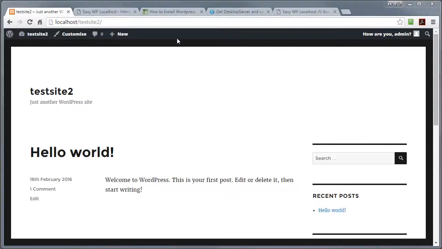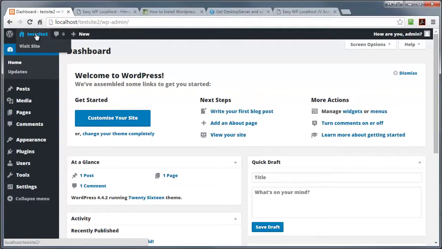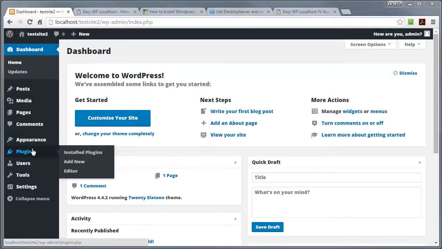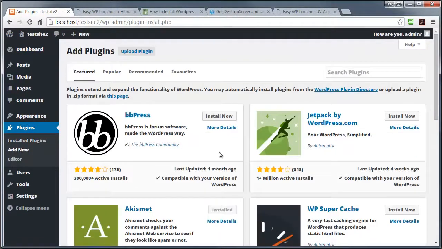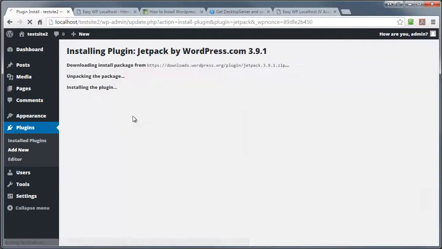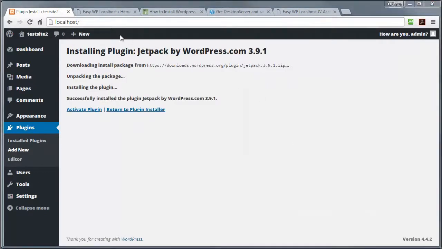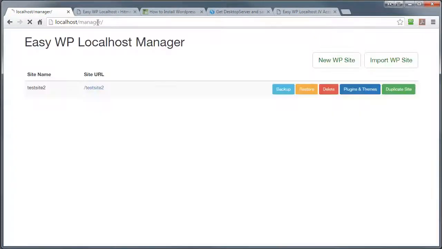Now this site is going to work exactly the same as it would do on a real server, with the exception that it's going to be a lot faster. And as long as you're connected to the internet, you'll be able to install your themes, plugins, and updates the regular way. But by far the most important feature in the EasyWP Localhost is the ability to back up and restore a site. So let me show you that function now.